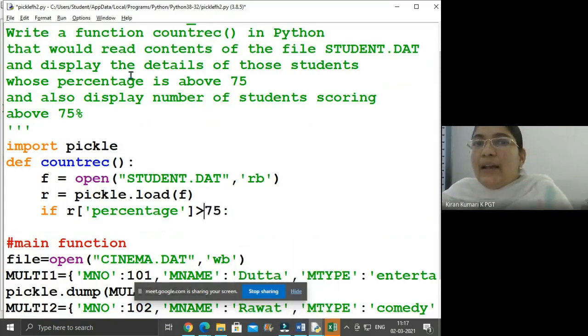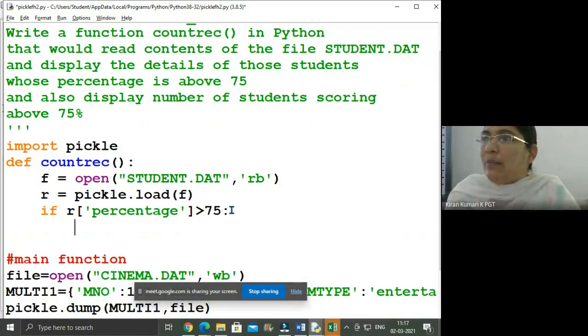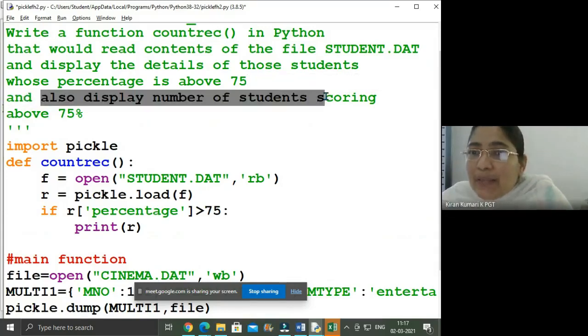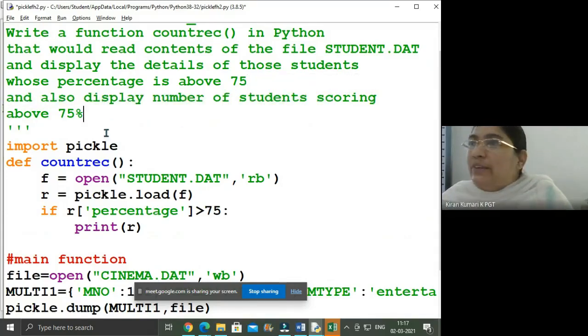Then what are we supposed to do? Display what? Only the percentage, or the record, or the file? That record. What is that record's name? r. So what are we supposed to print? Print r. Okay. And also display the number of students scoring above 75%.